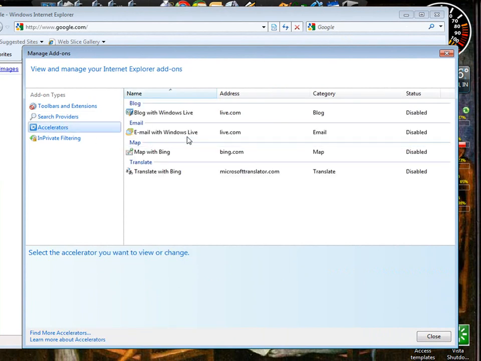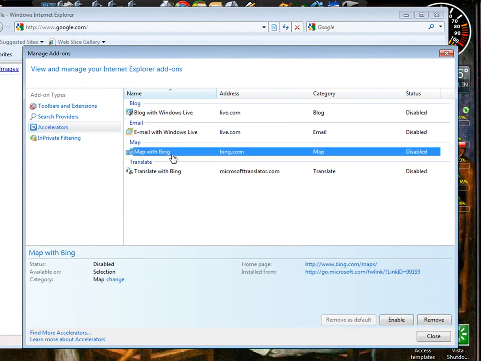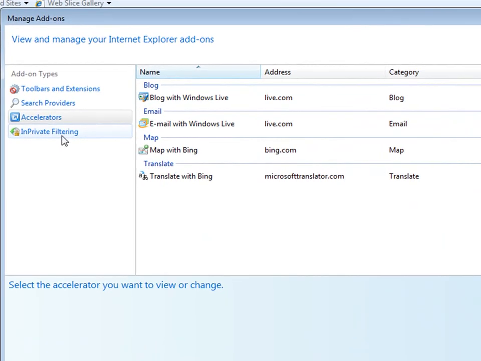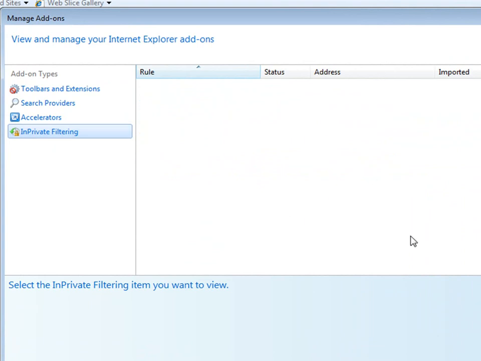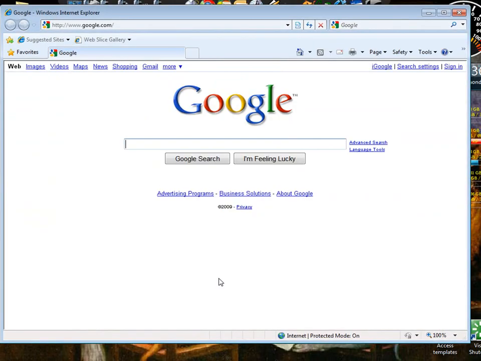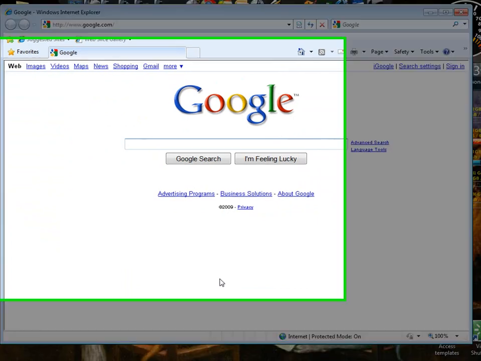Accelerators, some of this stuff you need, majority of it you don't. So if you don't want it, just right click. You can either remove it or disable it. As you can see, I have all mine disabled. IP private filtering, there's nothing here, but if there was, the odds are you can disable those too. Well, that's how you remove or manage add-ons in Internet Explorer.